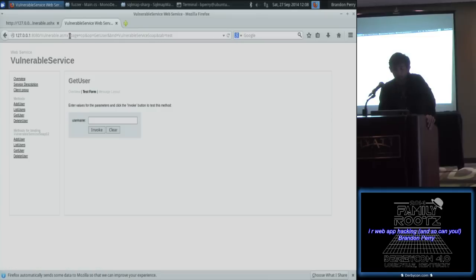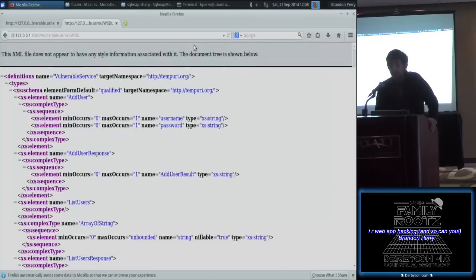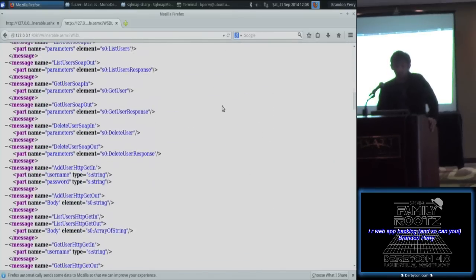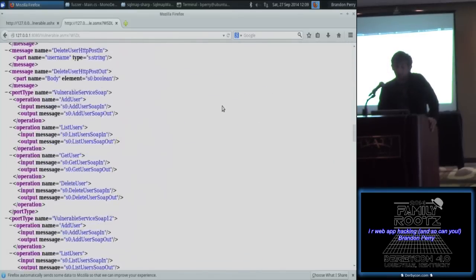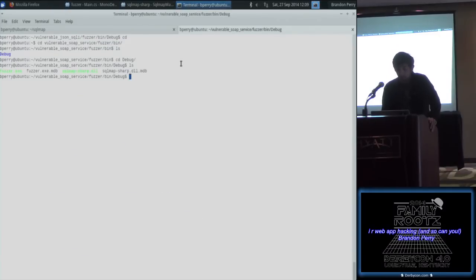If you append WSDL to the end of these endpoints, you get the XML definition that defines all of the methods that are available. These are all of the parameters that are required, and the ports, and port is a fancy SOAP term for just a different way of accessing that endpoint. This is well-defined XML. You should be able to fuzz this with no issues. And so that's what we're going to do.